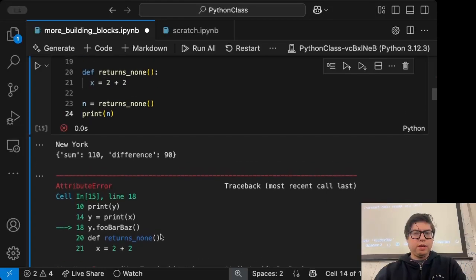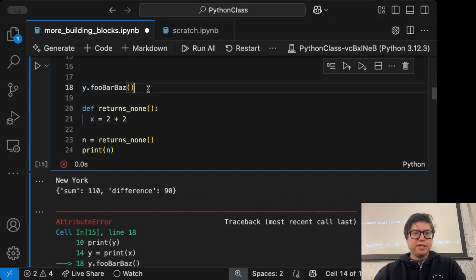Oops, what does it do? I'm getting the foobar baz again? Oh, this. I forgot to delete that.